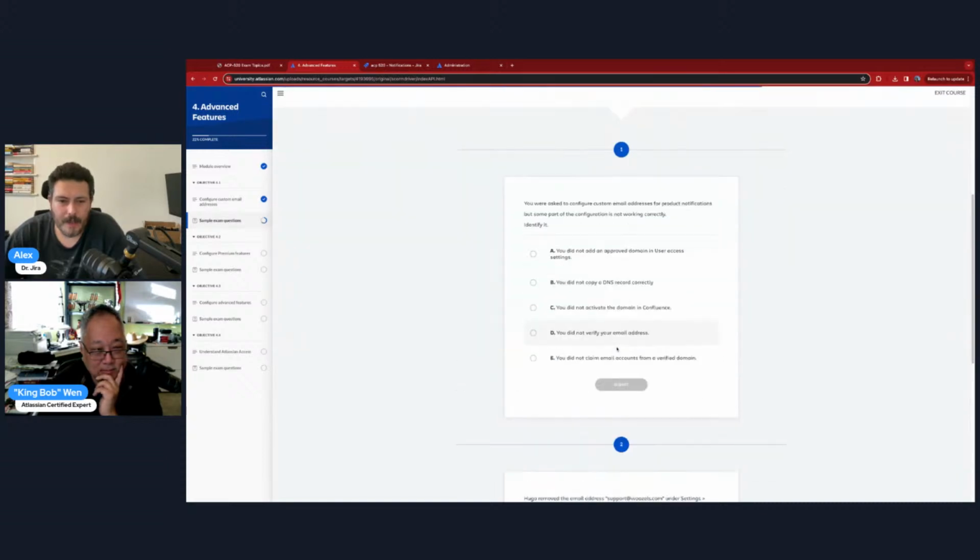I hate this part. Here we go. You are asked to configure a custom email domain for product notifications, but some part of the configuration is not working properly. Identify it. You did not add the approved domain in the user access settings. No, because this has nothing to do with user access right now. You did not copy the DNS records correctly. Maybe, that's a possibility.